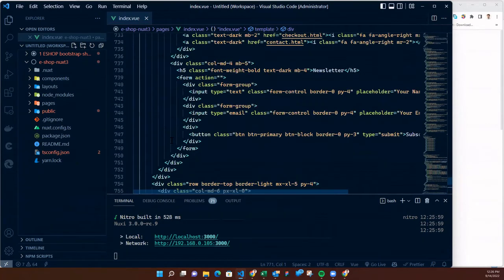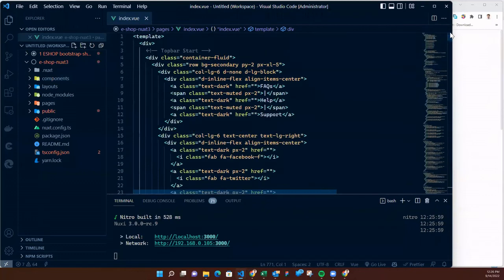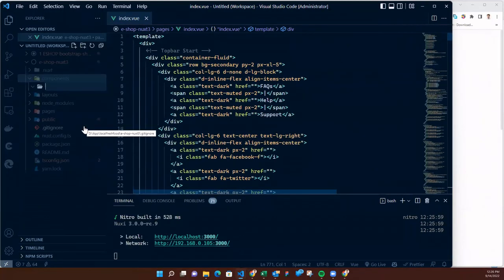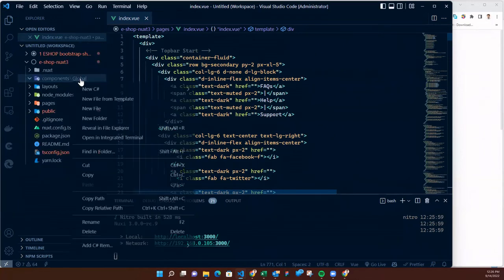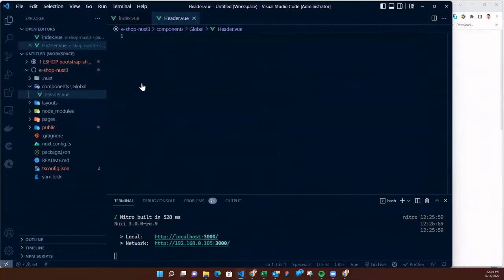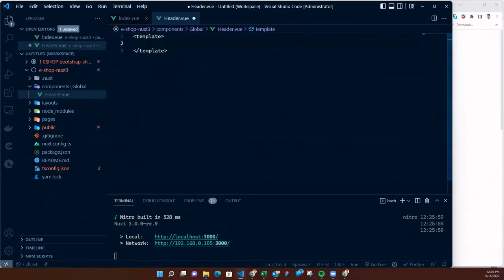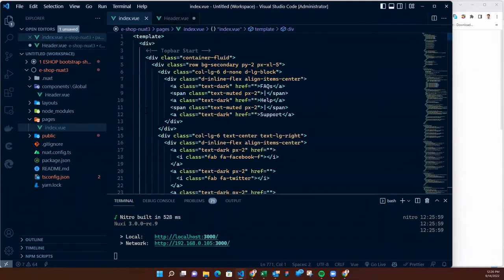So what we will do, we will separate the header and the footer for this part. In components, we will create a folder called global. The global things will be there, and then header.vue. This is one file. We'll create a template here. We don't need a div at the moment. We will see if we need a div or not.